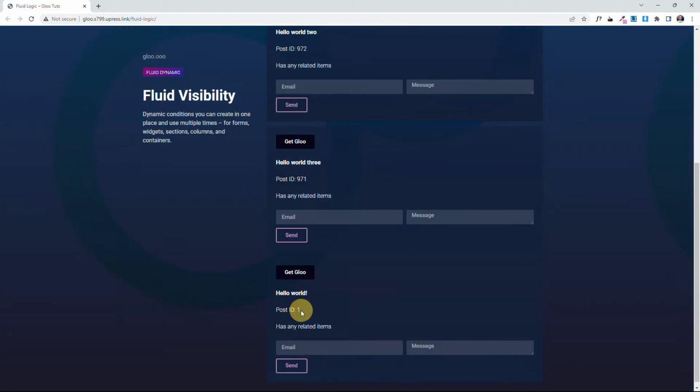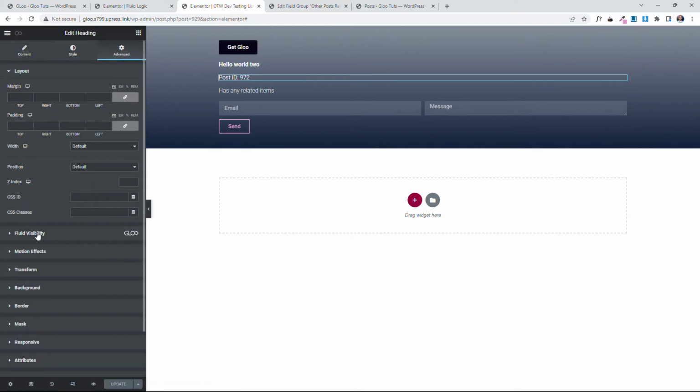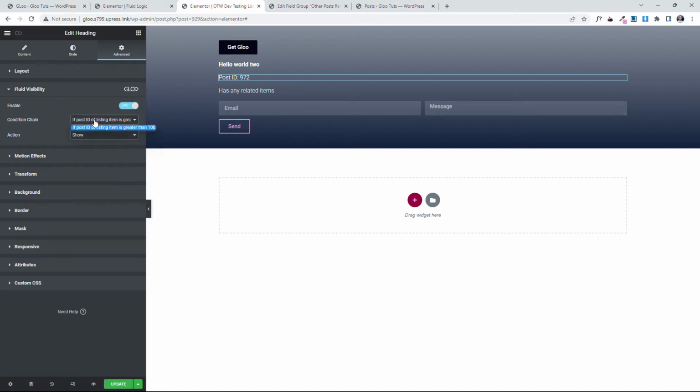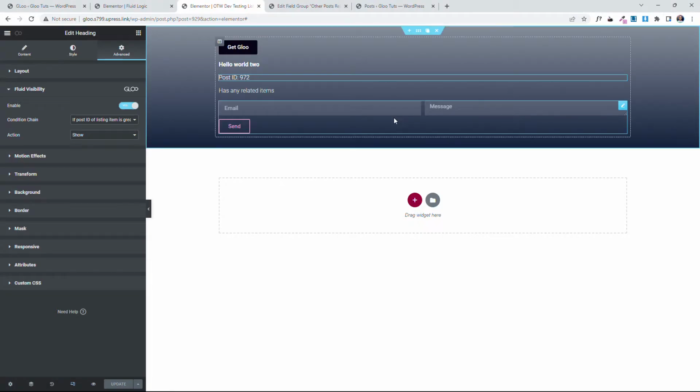As you can see here, nothing happens. And why? It's simple, because we've not added the fluid visibility condition to this particular widget. So let's go back there, select the widget, come into advanced, hit fluid visibility, click on enable. Remember to do this, and then select if post ID of listing grid is greater than 100. So then show this. We're going to hit update. We're going to come to the front end, refresh, see if post ID 1 goes away. That went away. Now we have this and this because they're way greater than 100. Now that's simple. Now let's see something that's a little more complicated.